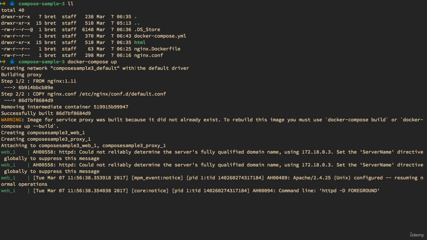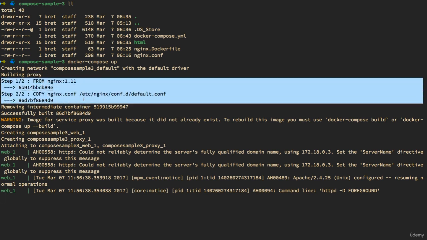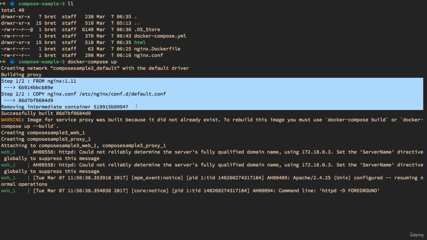So it first created the network. That's a normal thing. It does that. And then it actually is seeing that the proxy service doesn't have the image it's looking for. So it's going to build that. So it's pulling out the Dockerfile and building it just like it would do a normal docker build command.